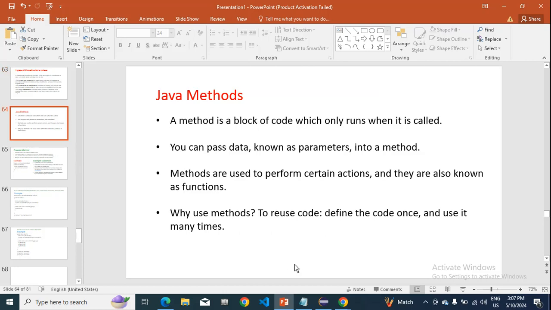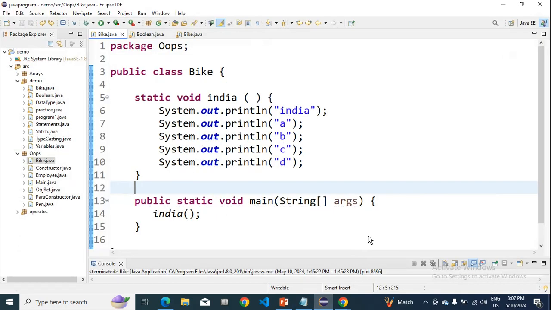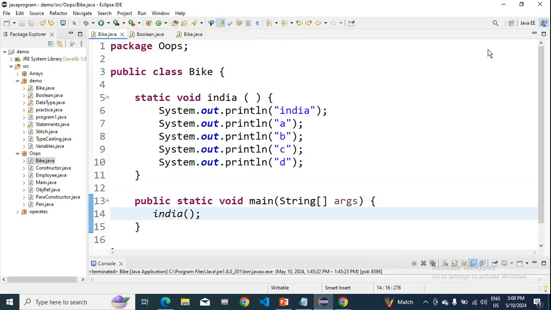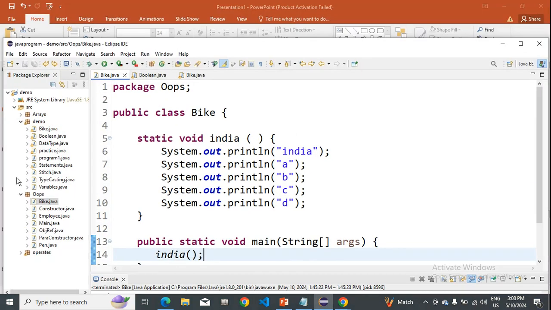Yesterday what I told, a method is a block of code. Coming to methods, a method is a block of code which only runs when it is called. See, this is a block of code. This is one method. When I call that method, at that time only that method will be running.